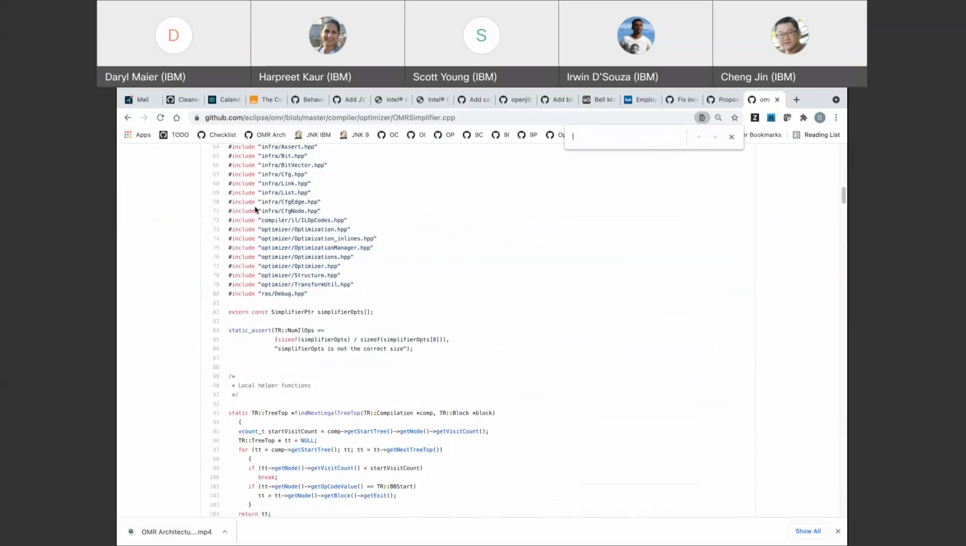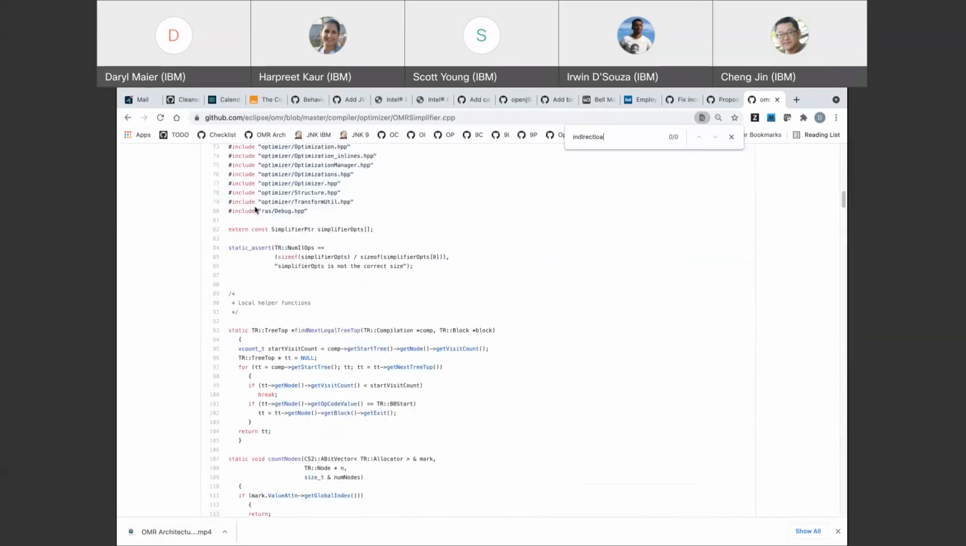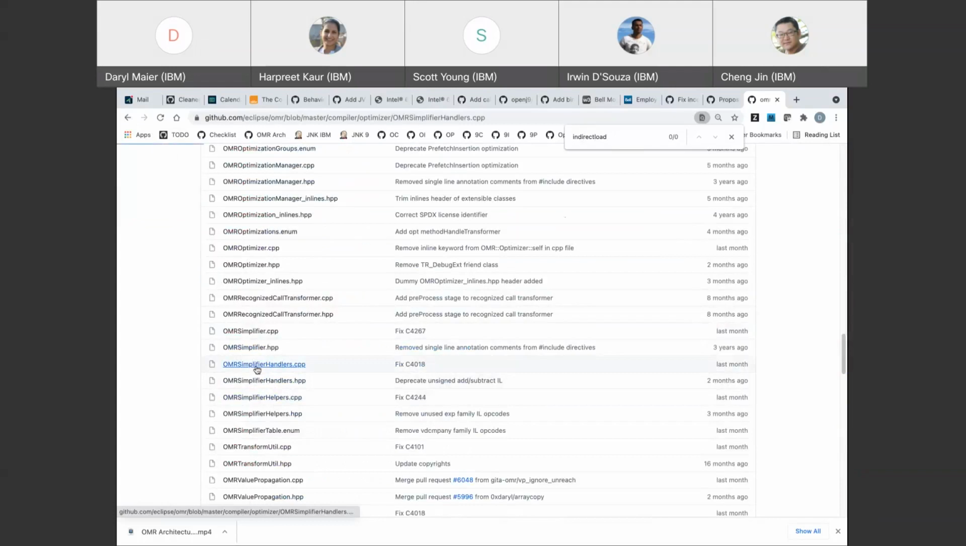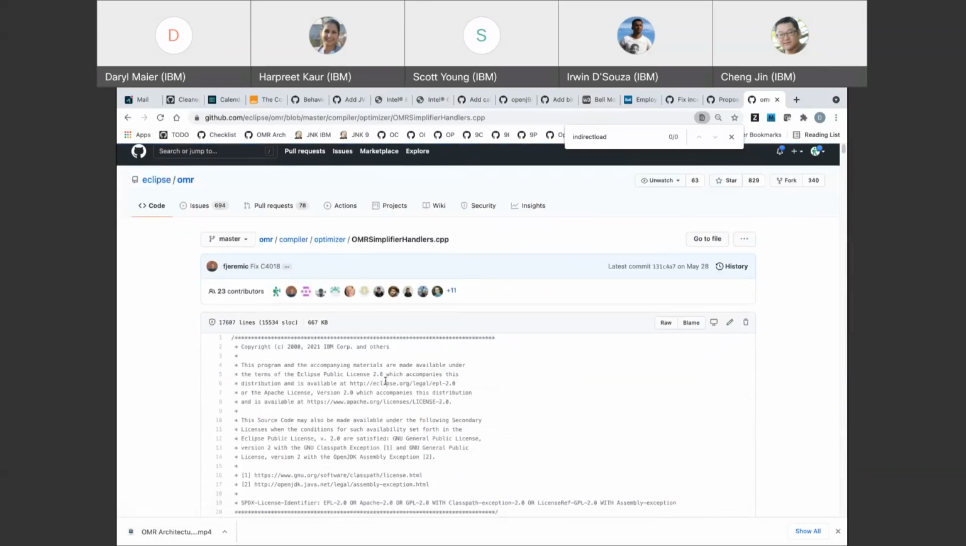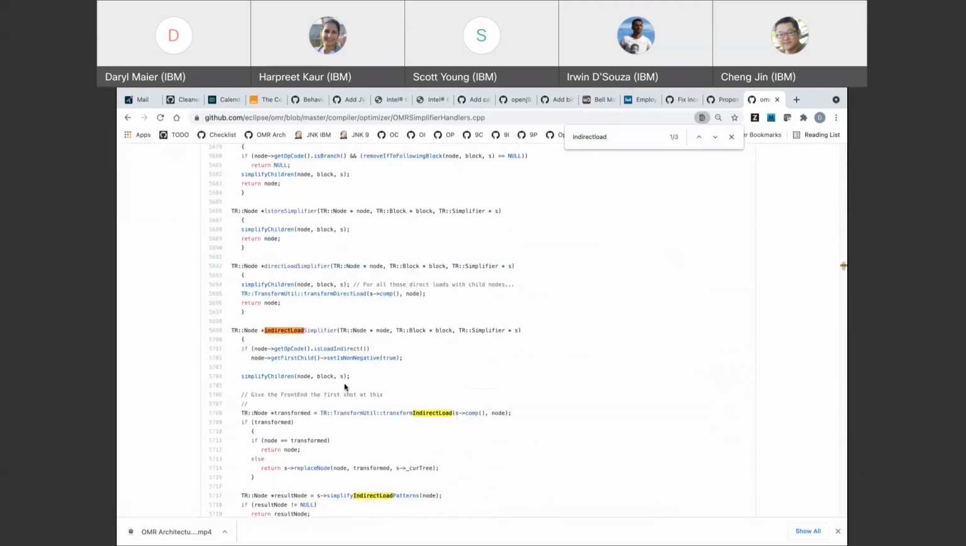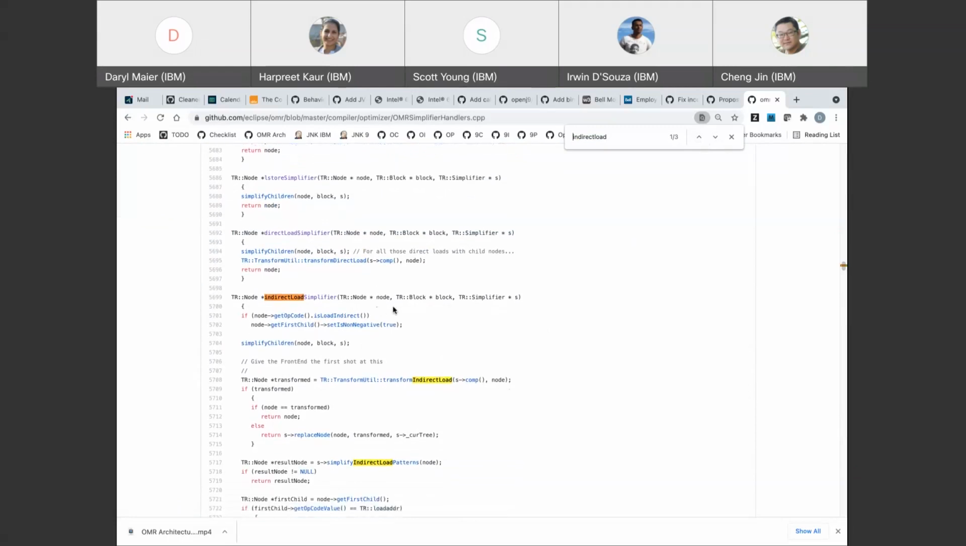What was the name of it? Indirect load. Indirect load, yeah. Load simp or something like it, or handler. Maybe it's an OMR simplifier handler. Maybe, yeah, that would make more sense, wouldn't it? Yes. Come on. Big file, I guess. 15,000, yeah. Load simplifier, is this the handler? I guess. Wow, this is slow. Okay, so yeah, for indirect load, this is the thing that's going to get called.